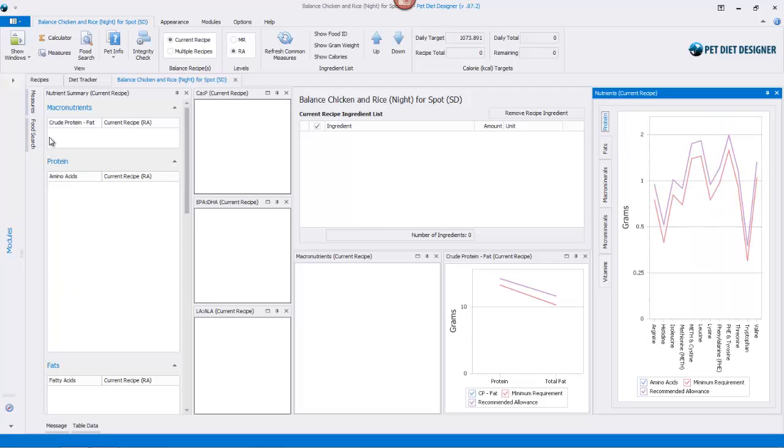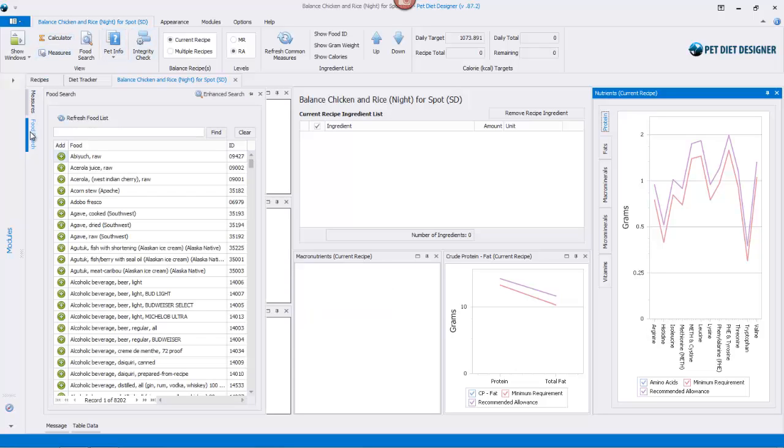Okay, so in that other recipe, the chicken and rice recipe, we got rid of the ground chicken, we got rid of the rice, and we got rid of the bone meal. So what I want to do is create a recipe now with those 3 ingredients that we deleted from the other recipe. And then we're going to put those 2 recipes together and compare it to the actual recipe. So you'll be able to see how those 2 recipes balance out. And that's the purpose of this.